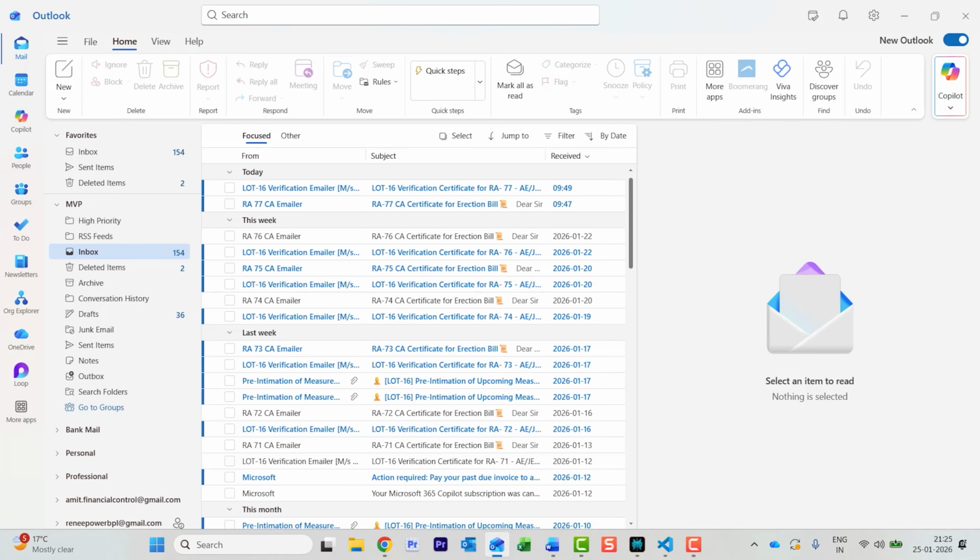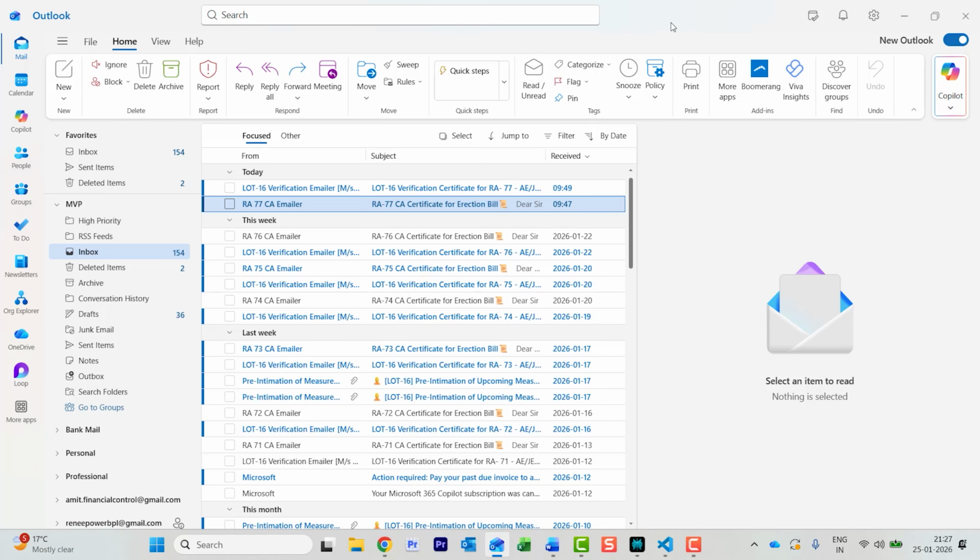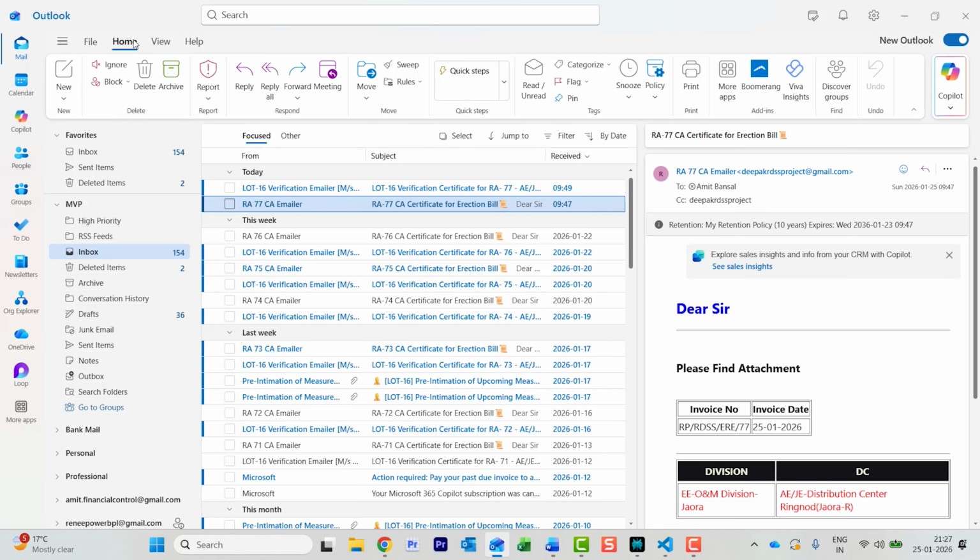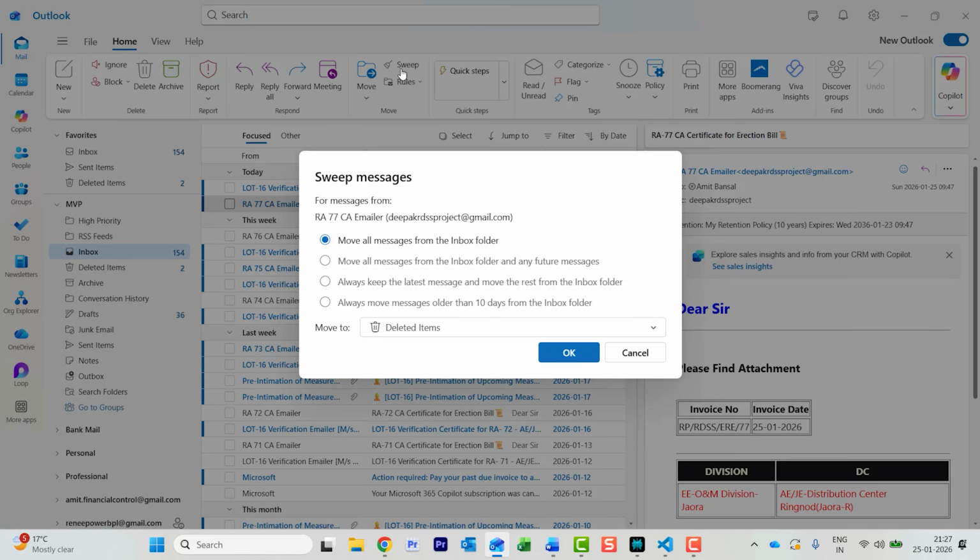Now next is sweep feature. This is the powerful and my favorite one. So let's say I'm getting too many promotional emails from a company. So instead of deleting one by one, simply select the email, go to the home tab above. In the move section, there is a small icon which is sweep. Click on it. Now look at these amazing options.